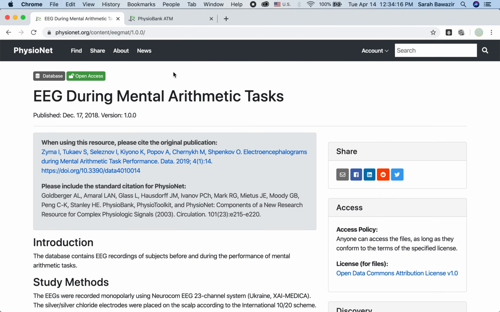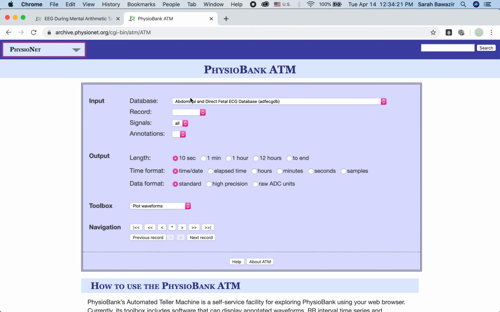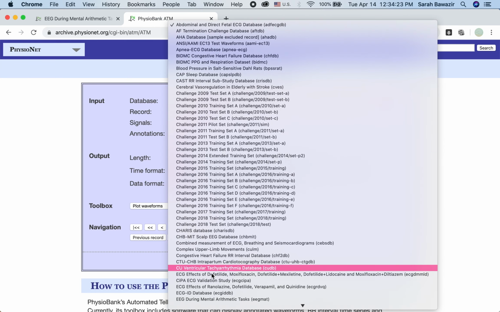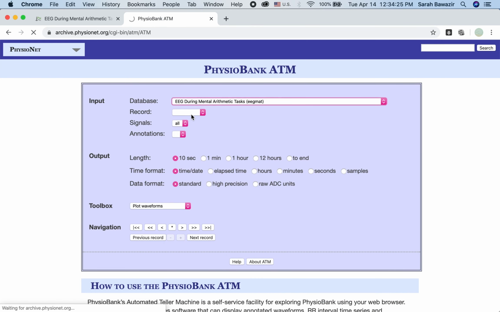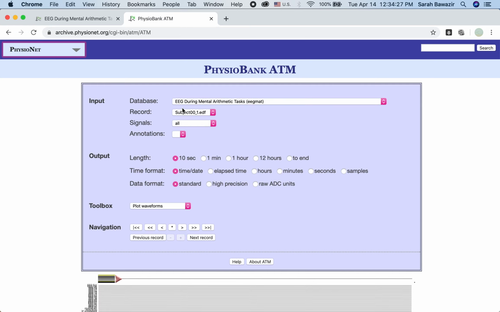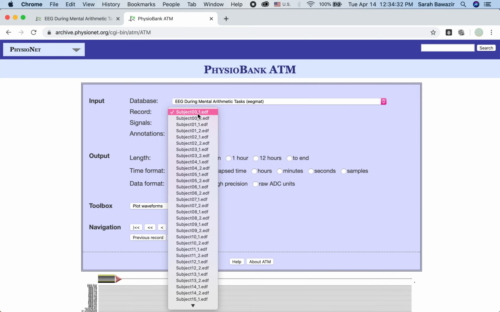So how do you only download the signals you need? You go to PhysioBank, you select the database, EEG during mental arithmetic, and then record which subject, subject 001. You notice for each subject we have 1 and 2 files. So the 1 file, number 1, is the one before the mental arithmetic task, and 2 is the file after.